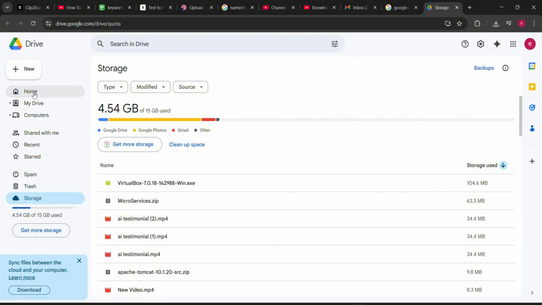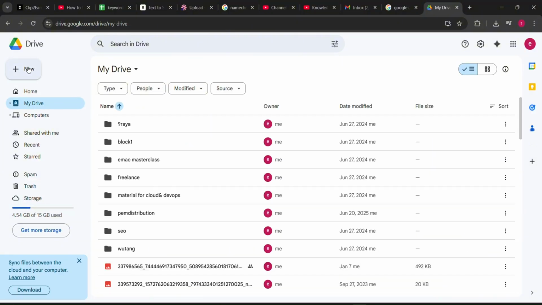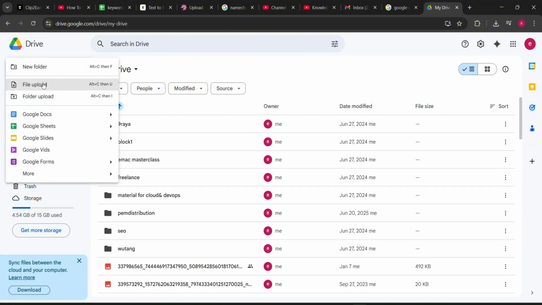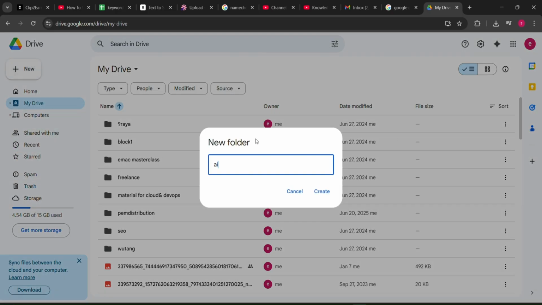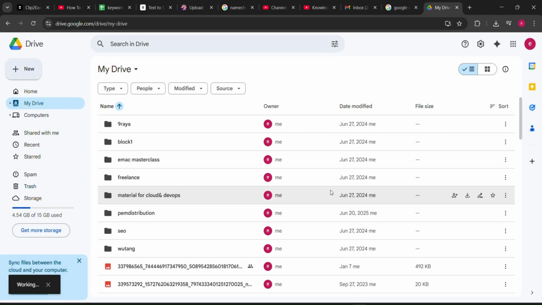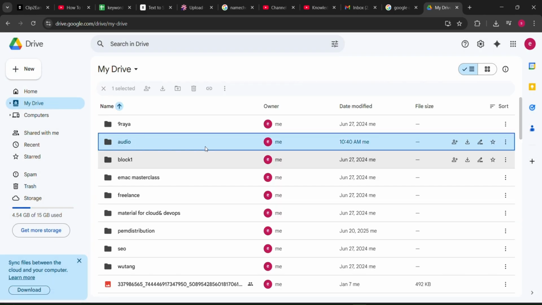Now, just head over to My Drive. Just click on New. Let's, for example, create a new folder. Call it Audio. So, click on Create. Head over to My Drive again. Here's your recently created folder.